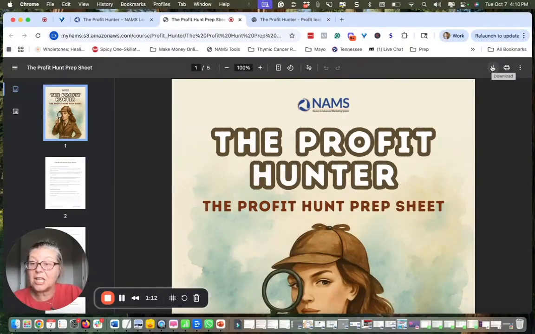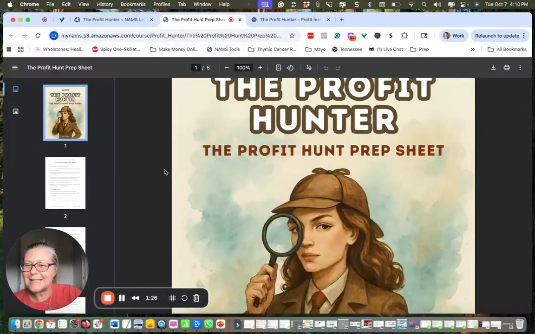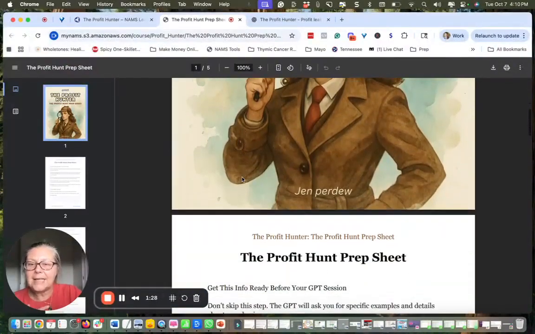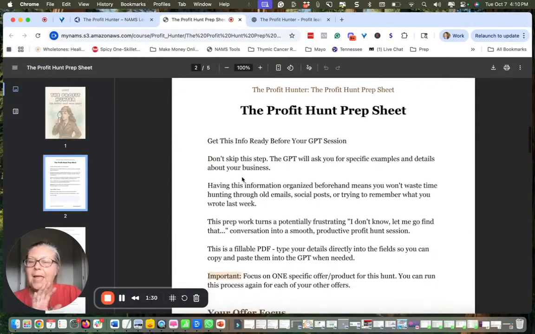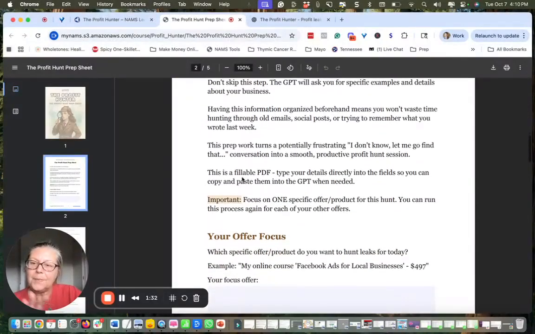So for every project that you work on, you will have already gathered the information. You can go back to it. You can rerun the Profit Hunter at a later time for another problem you may have on that product. This is just a quick little assessment, and I find it's easier to spend the time putting your information here than opening up ChatGPT and not knowing what the next question is going to be, so then you have to go off and find the information.